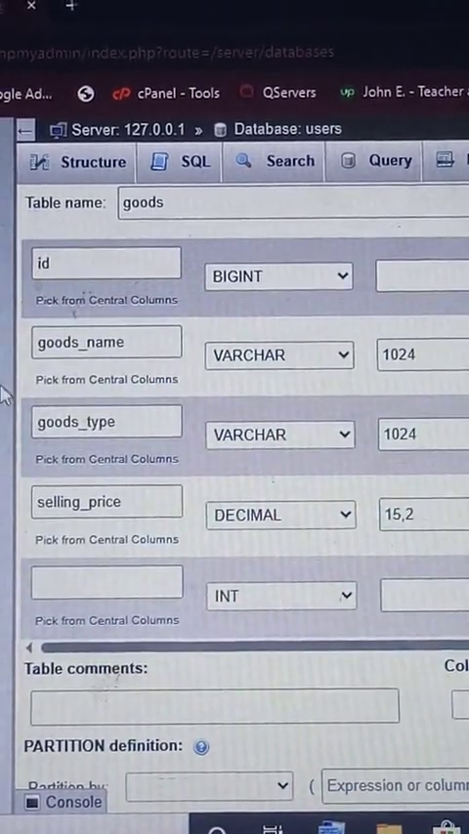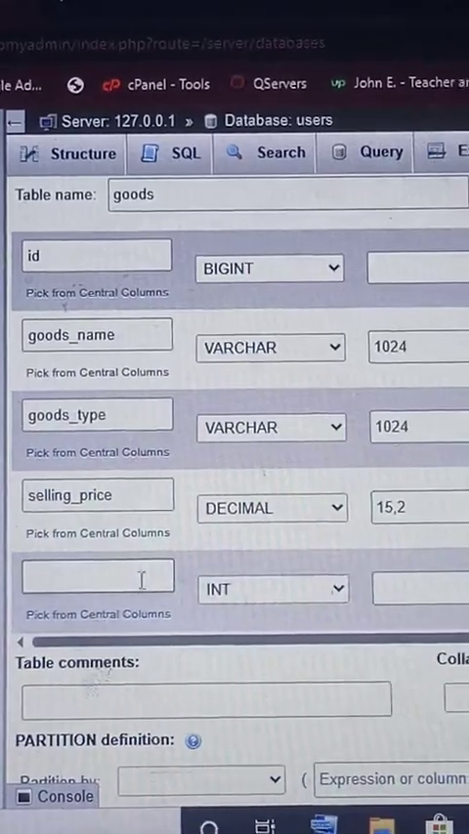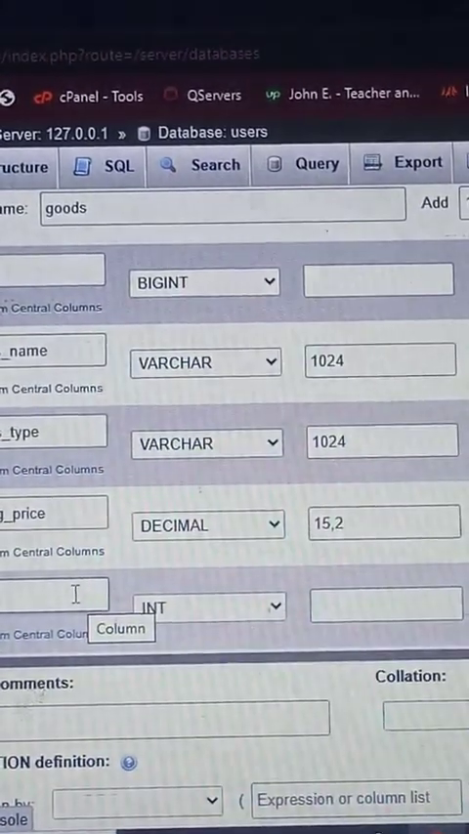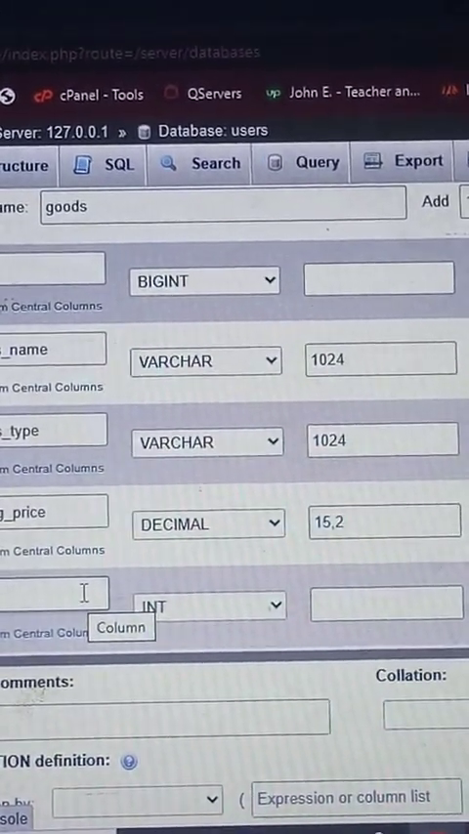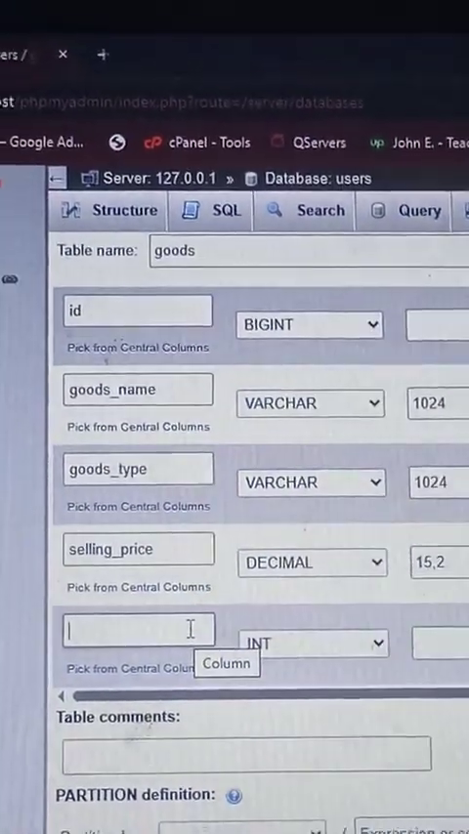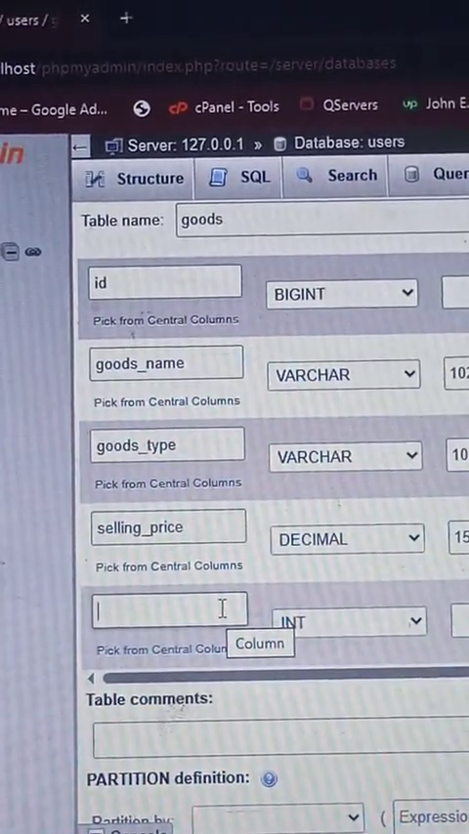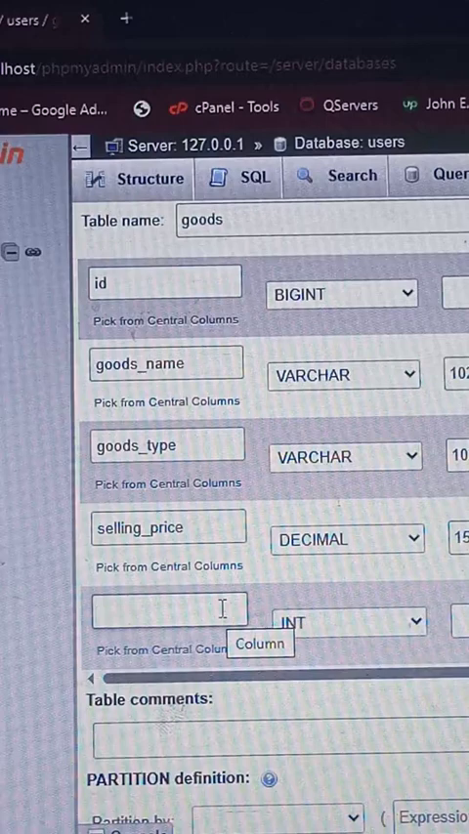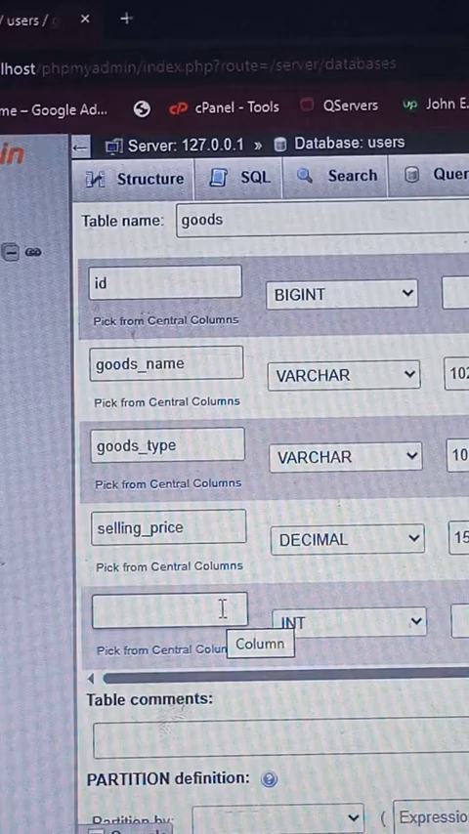Now, what again? Selling price, then date, time uploaded. You can save the time the person uploaded it, or the date, or time stamp. You can set as many columns as you want. Once you finish and save, if you develop and discover that you need more columns, you can come and add columns. It doesn't have a limitation.